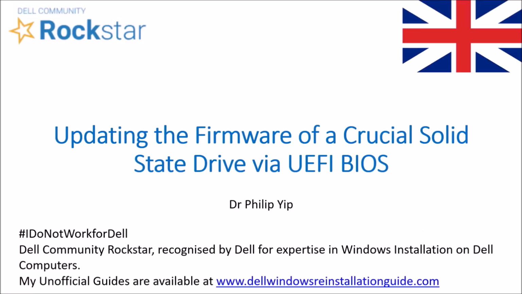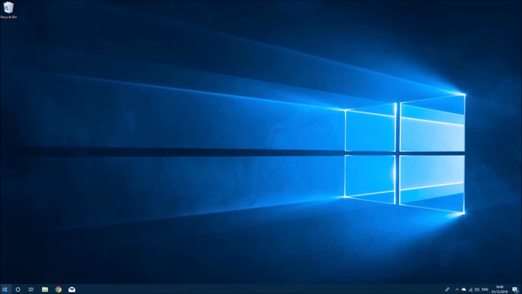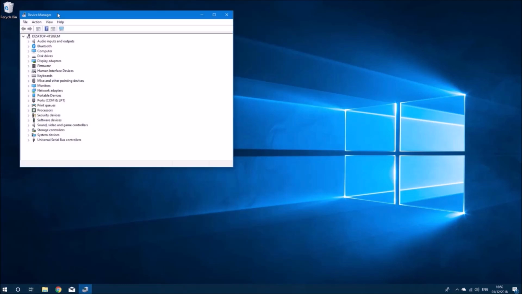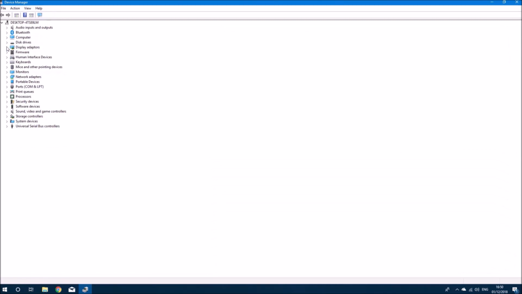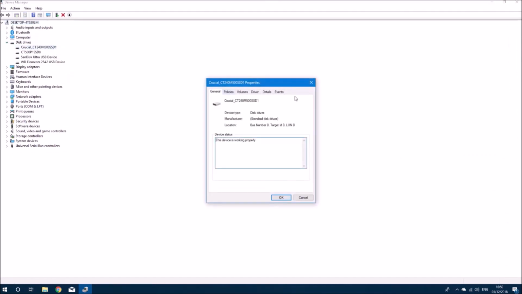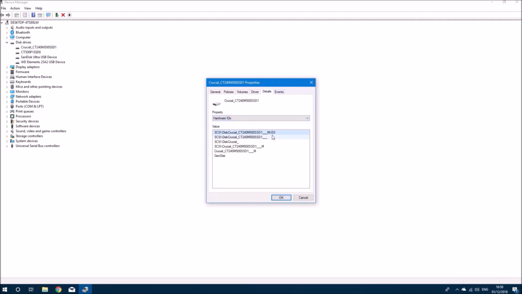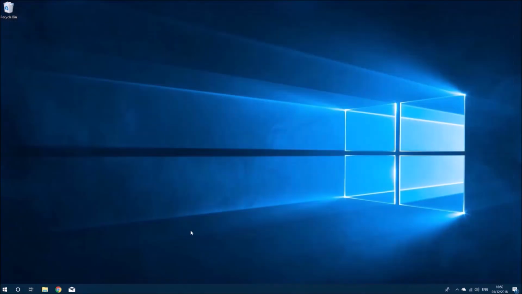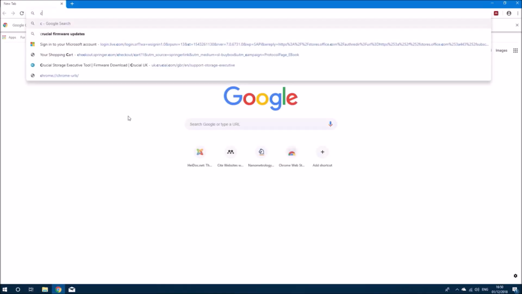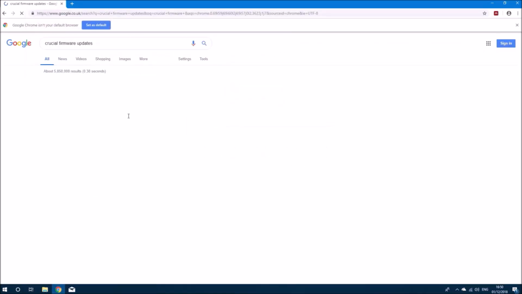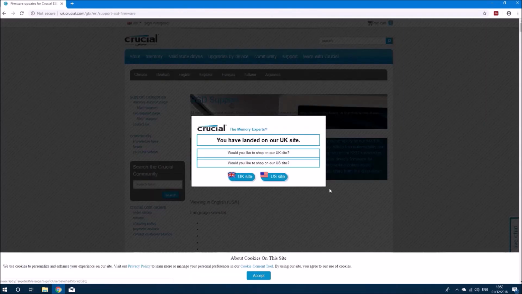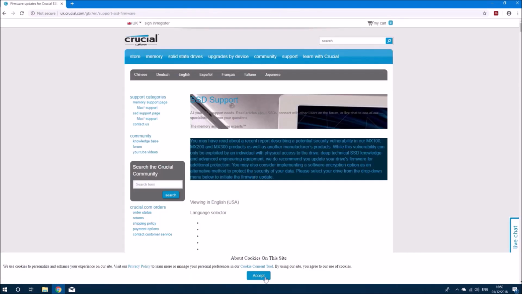I'm going to go ahead and update the firmware of the Crucial solid-state drive via the UEFI BIOS. However, within Windows, I can have a look at the solid-state drive. So if I go to Device Manager and expand Disk Drive, select the Crucial solid-state drive and select Hardware IDs, I see the hardware ID ends in MU03, so I know that's the firmware of the solid-state drive.